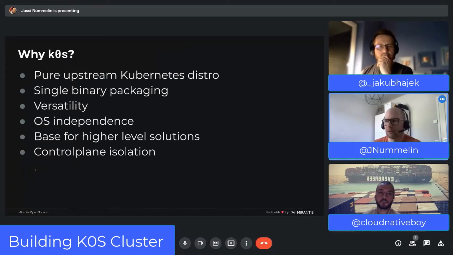What's actually K0s? It is a Kubernetes distribution. For those people who are new to the world of Kubernetes, one way to think about Kubernetes distros is like a Linux distro. Every Linux has the kernel, which is the common thing for all of it. And then you have the distro-level stuff: you have Red Hat, Debian, Ubuntu and whatnot, which add their own higher-level tooling and flavors on top of the common kernel.